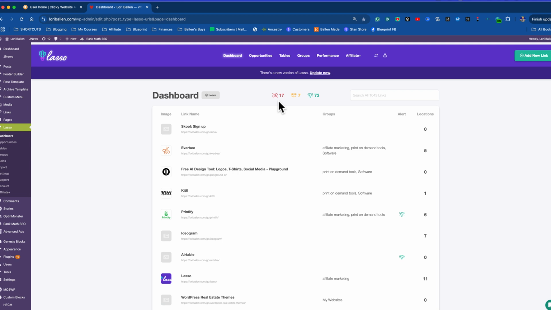So it helps you not leave money on the table. It will let you know when you have broken links. It will let you know when you have out of stock products, not yours, but your affiliate links. It'll give you opportunities. Plus, it creates cool short URLs.